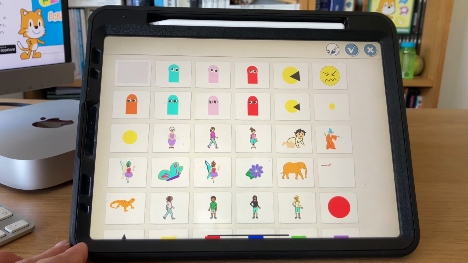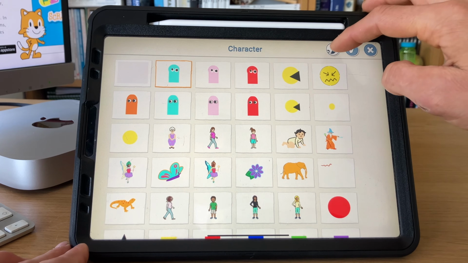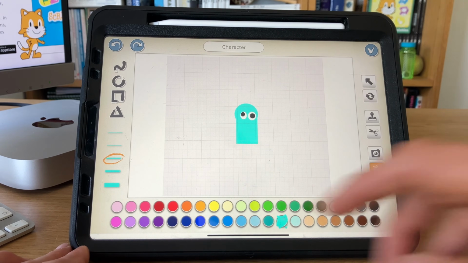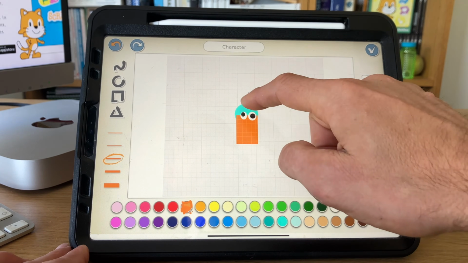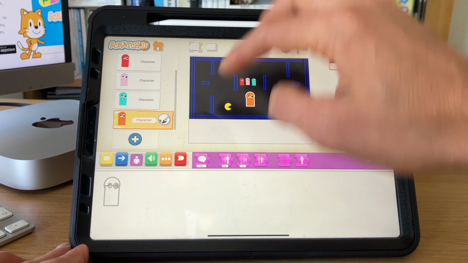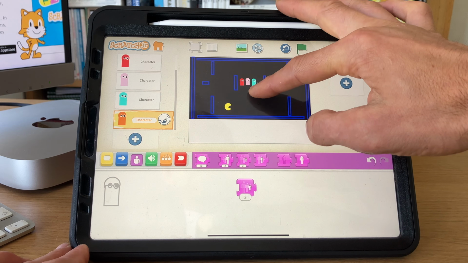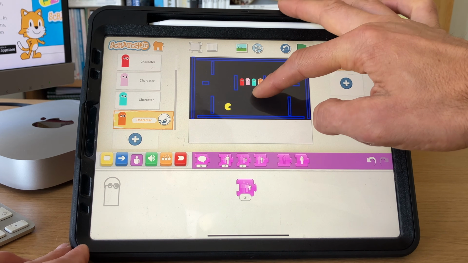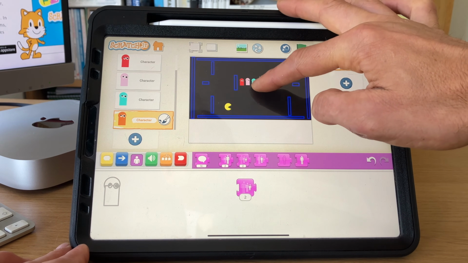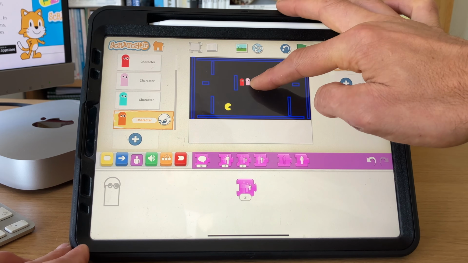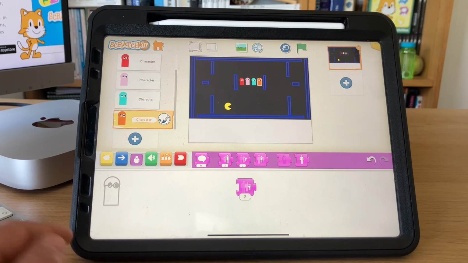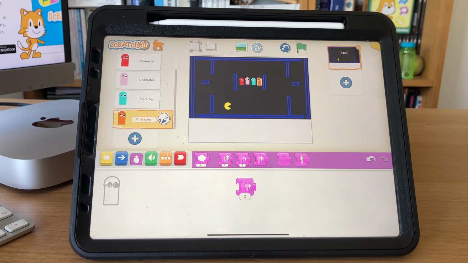We're going to try one more in there. So go to the plus button again. Select the one we've already created. Go to the paint option. This one's going to be orange. And I've done a little tiny bit of research, and these seem to be the classic arcade colours of the ghosts. There we go. And there's our ghost and our Pac-Man character.